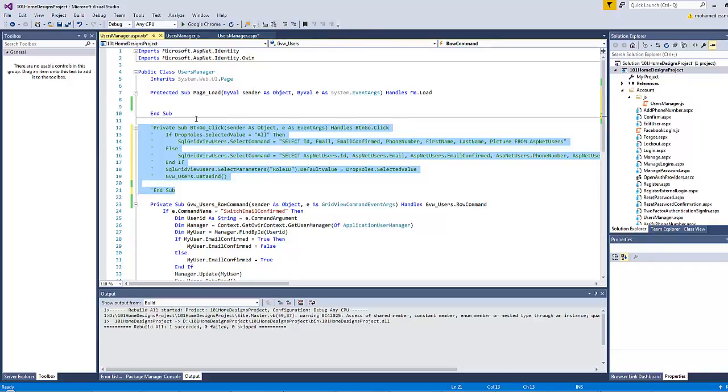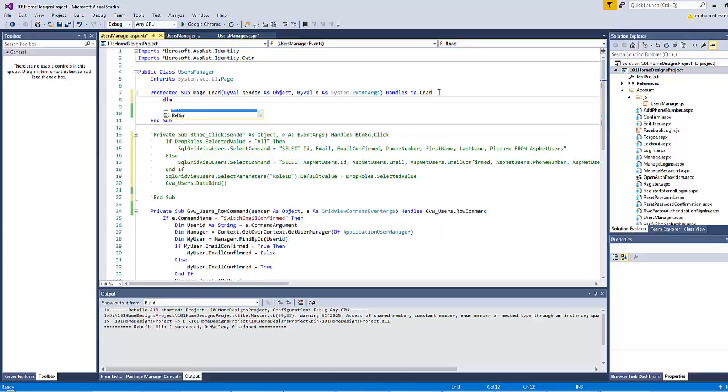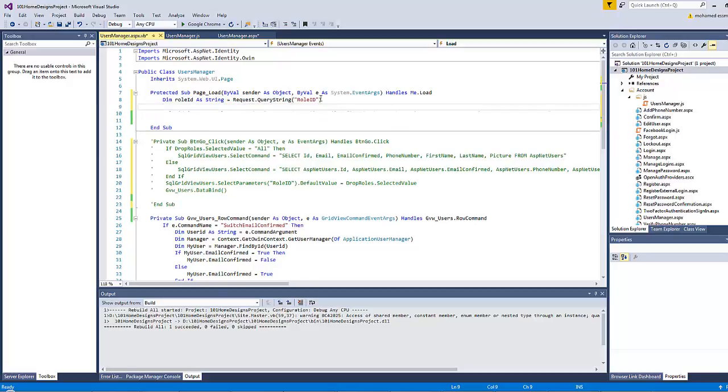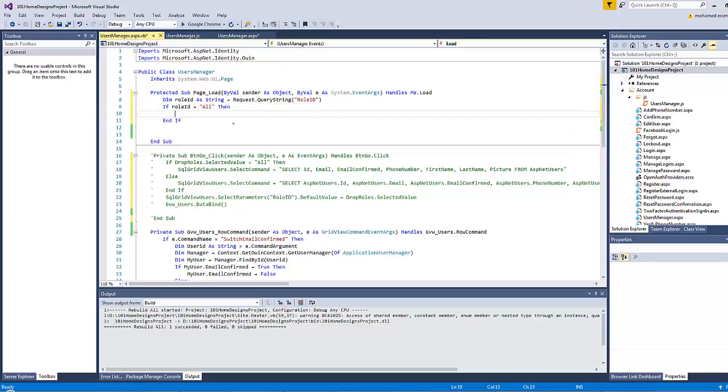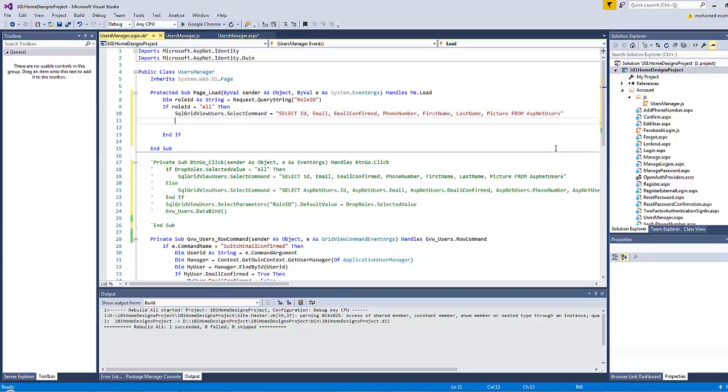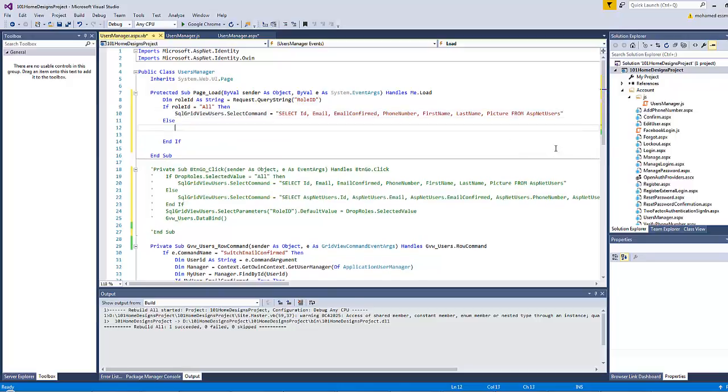On Page Load, I will type here Dim roleId As String equals Request.QueryString("roleId"). If roleId equals "All", then SqlGridViewUser.SelectCommand will be equal to that, and else what will happen is that the SqlGridViewUser.SelectCommand will be this value.